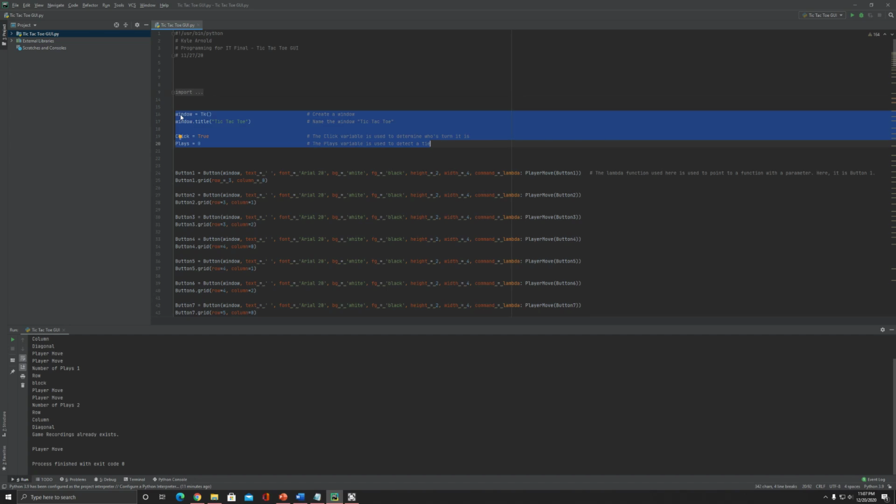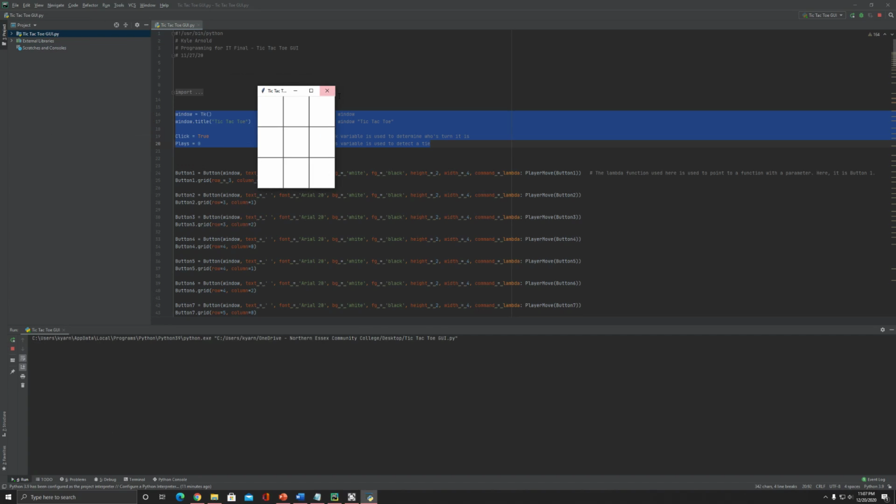So right here, first off, we're going to make a window and we're going to just call it window and use the Tk. We're going to call tkinter here. The title of it will just be tic-tac-toe. So when I run it right here, I'll just spread it out. The window's a little small for it, but tic-tac-toe.